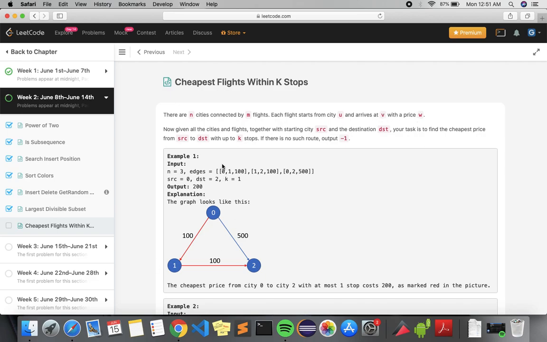Like, 0 is the source and 1 is the destination with a price of 100. Now given all cities and flights together with the starting city source and the destination DST, your task is to find the cheapest flight from source to destination with up to k stops. If there is no such route, then the output is -1.